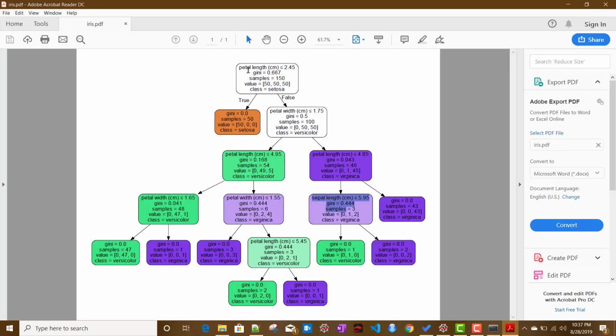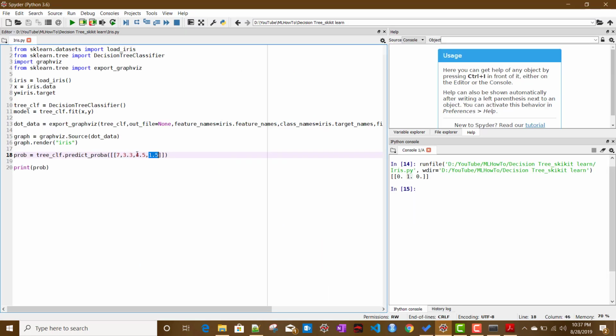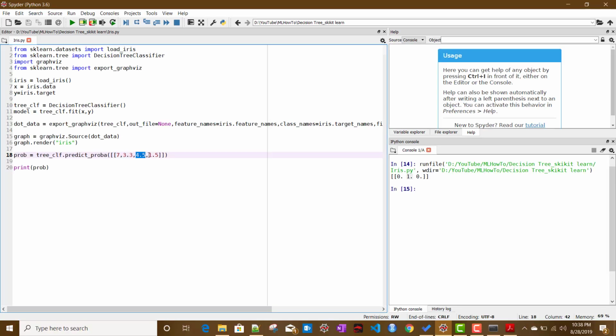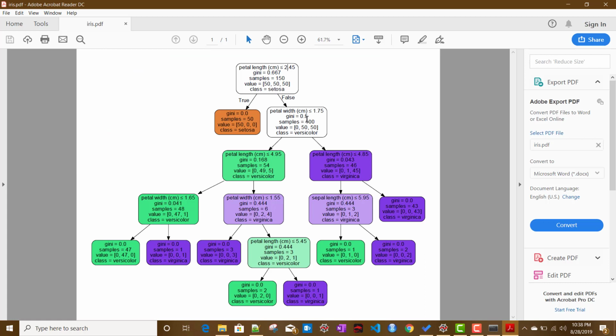So first is our petal length. Is it less than 2.5, that means setosa? No. So we are moving in this direction, since in our case it is 4.5. Now after this, it is checking whether petal width is less than 1.75. For us petal width is 1.5, so it satisfies this condition, and we move to this node over here.